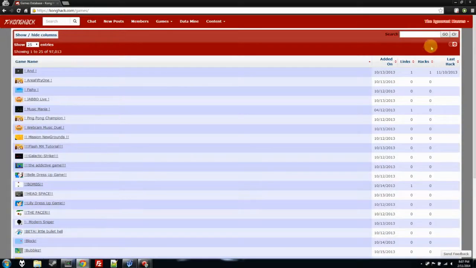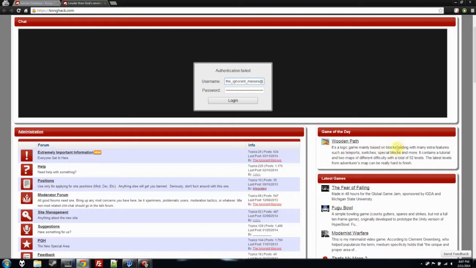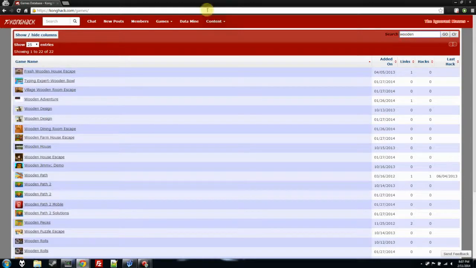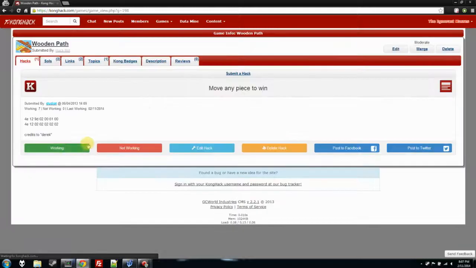here is a list of all the games we've got. Here you can also search. Let's go to the home page, and let's look. Wooden Path. People have been playing the crap out of that today, apparently. So let's find that game. Wooden, and there's a whole bunch of them. And there's Wooden Path right there. We can click on that, and there's the game.